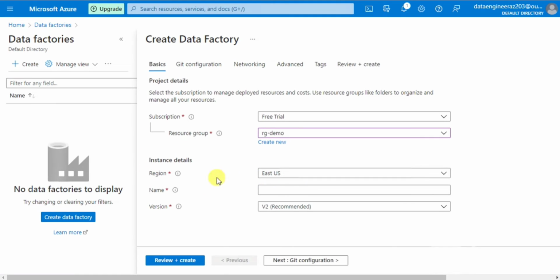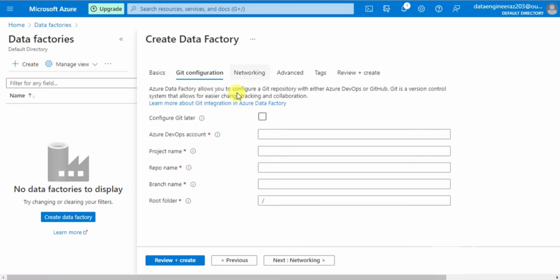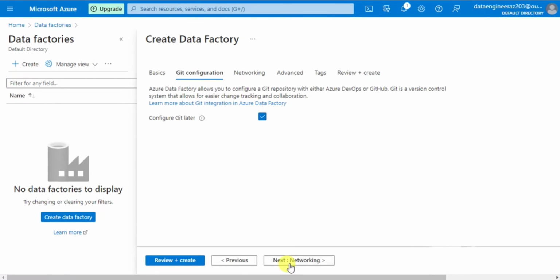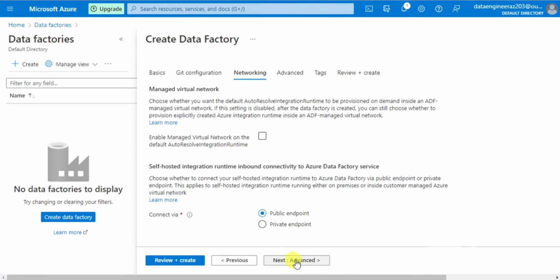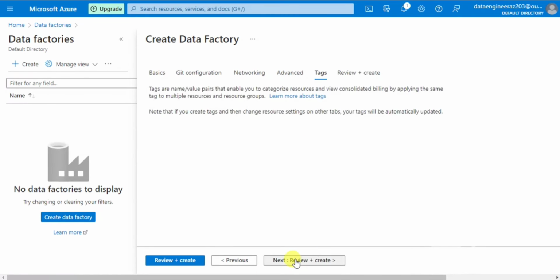You need to select a region which is nearest to your location. For me it is East US, and the name I am selecting is ADF, in the sense Azure Data Factory, demo for data engineering. I'm taking version 2 for now. I'm leaving these options as they are, and I will configure them later. I'm going to networking and leaving it as it is, and advanced as well, and tags as well.